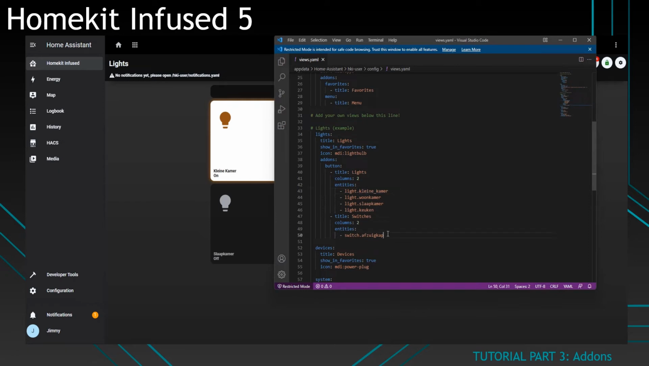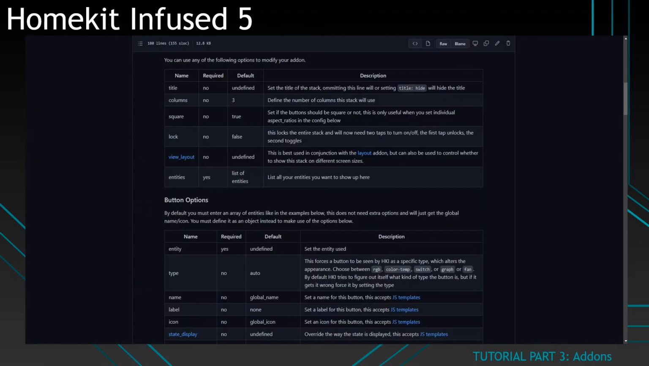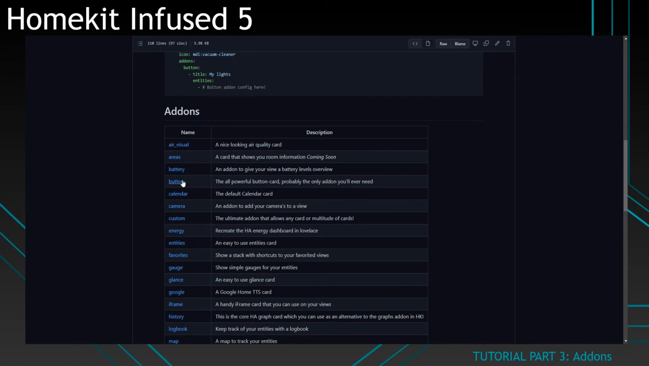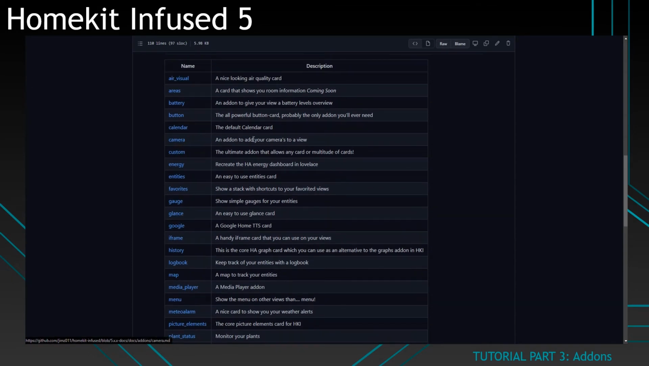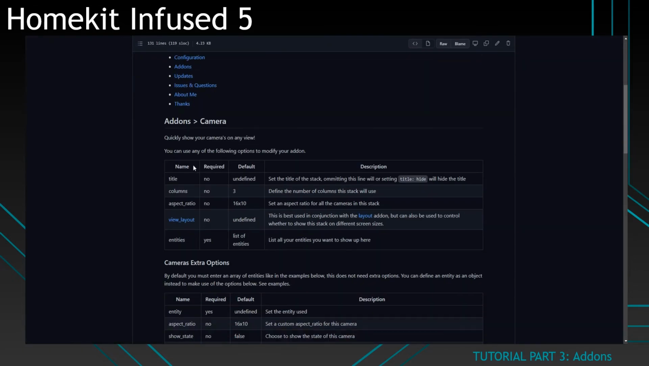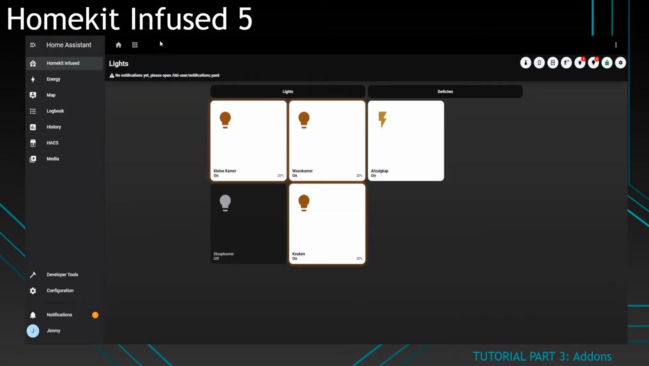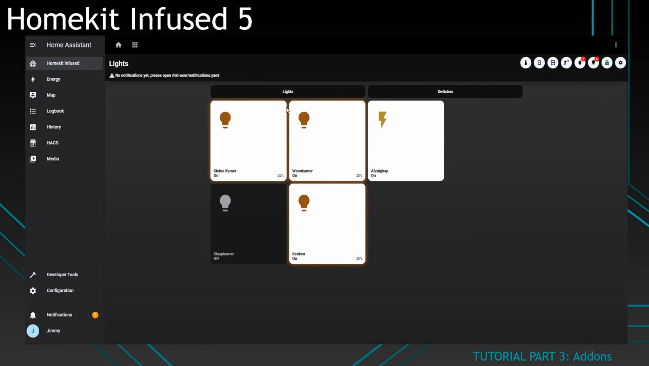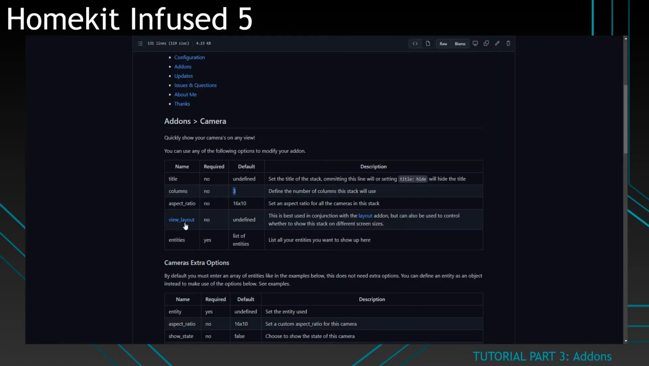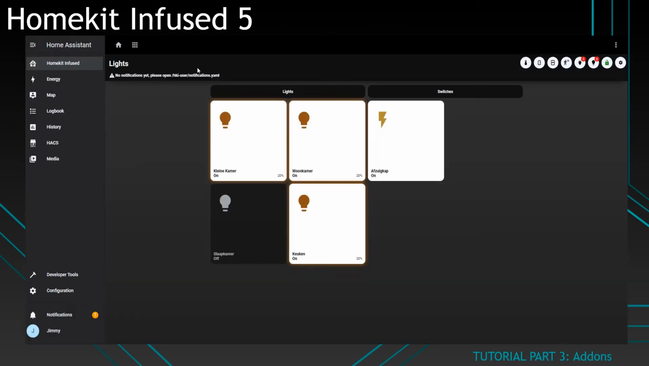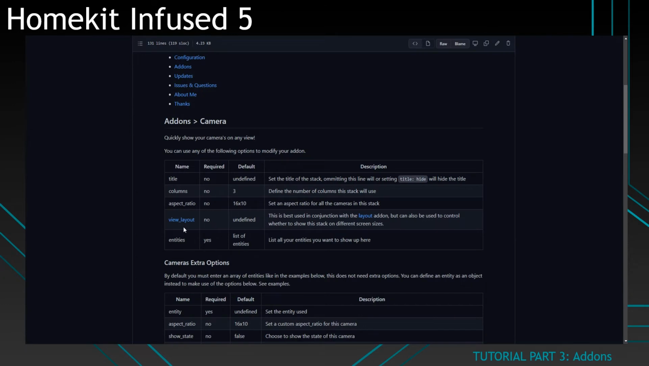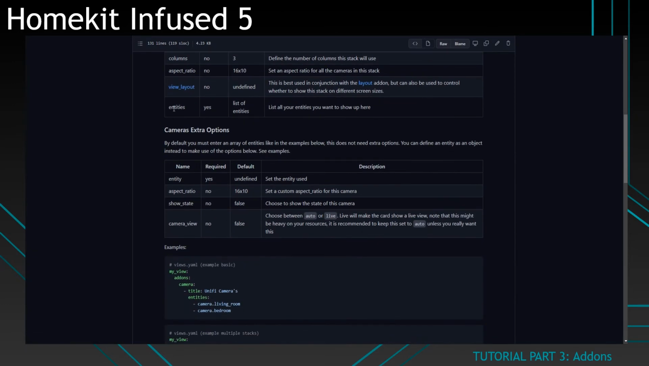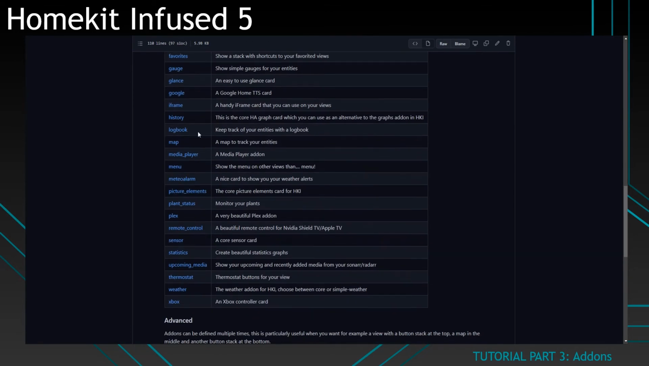You can change an add-on or add add-ons just by going to the repo again and clicking on any add-on that you want to add. If you wanted to add a camera add-on, click on it. You can see there's a title you can set once again, so the stack title and configuration and the amount of columns, so how many cameras would you like to show inside the same stack horizontally. You can change the aspect ratio for all of the cameras at the same time that are defined inside of the add-on, and you'll have to define the entities. And so on and so on.